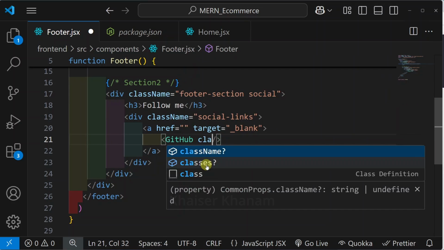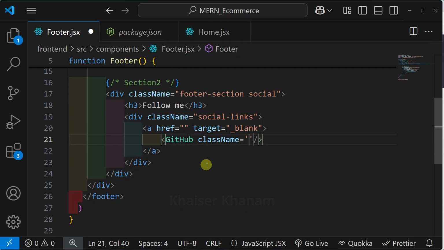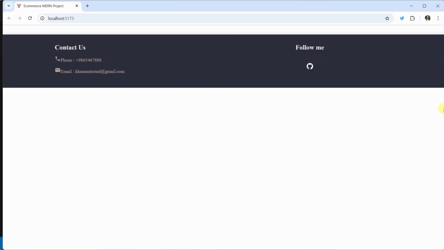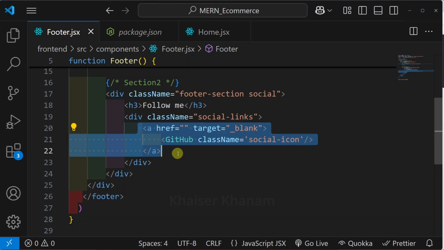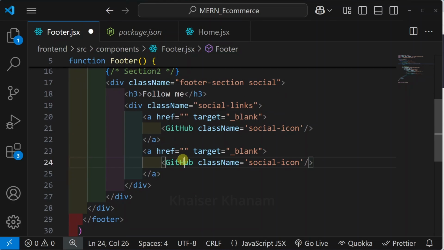Now for this GitHub, I will be passing the class name. Class name, let me just pass social icon. Save this, come here. Now you can see this is my GitHub link. Same way, copy, paste. Here I will be passing LinkedIn. You can see here I am having LinkedIn, same thing.